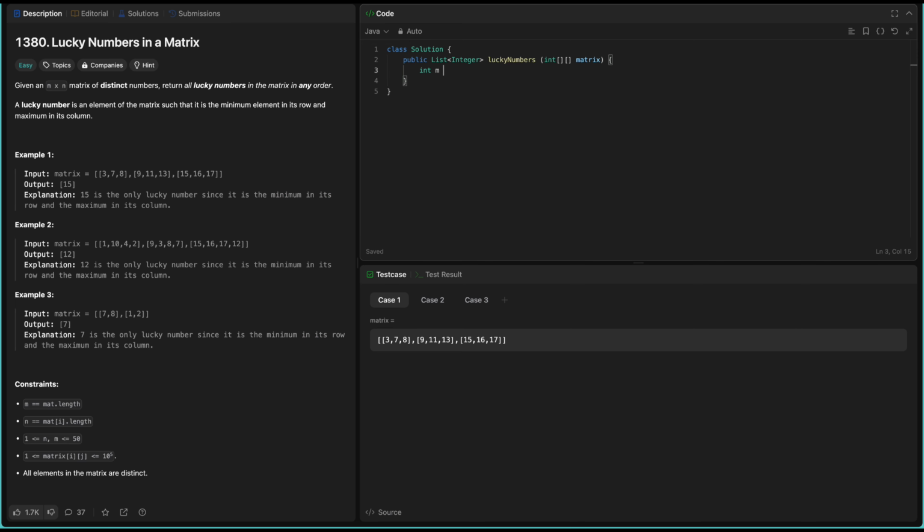First thing we do is define the row minimums and column maximums. For that, we need the number of rows. Let m be the number of rows and n be the number of columns. Then we can define these row minimums and column maximums. We will fill the row minimums with Integer.MAX_VALUE, because then we will compare and start filling out the minimum based on it. Similarly, for column maximums, we will fill the values with the minimum value.